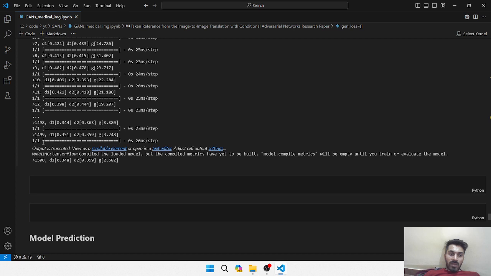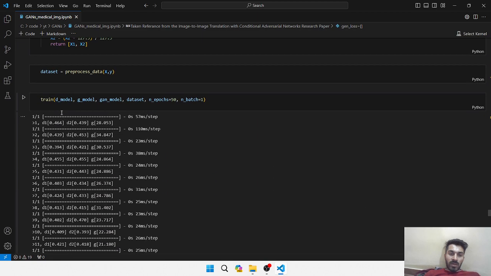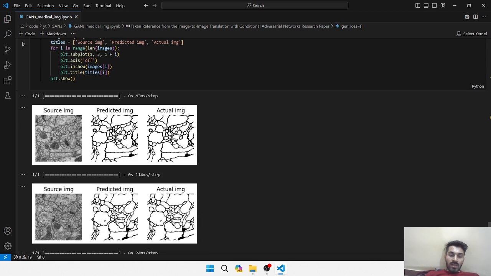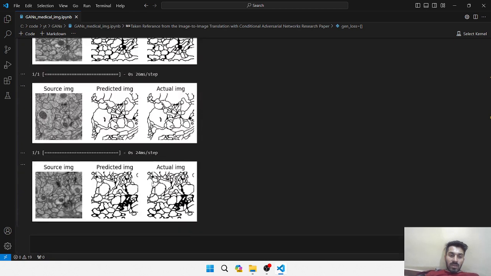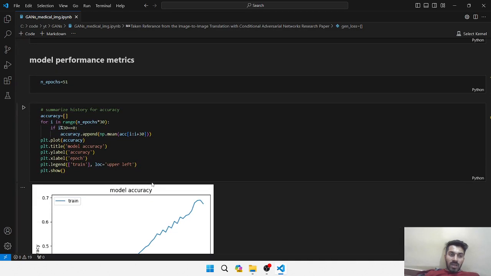I have trained for many steps, like 1499, which divided by 30 means I have trained for about 50 epochs. And you can see how they look: these are similar images. That's how it will work. That's it for today, guys.